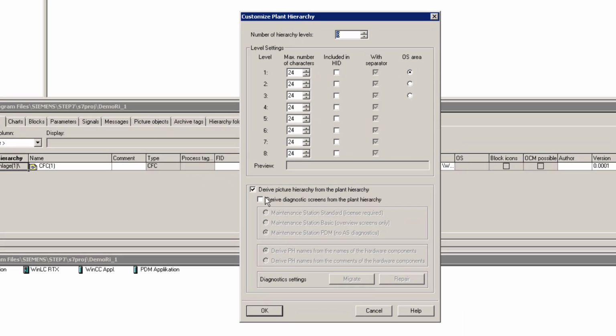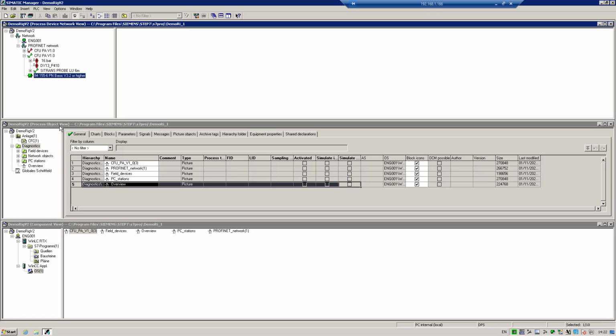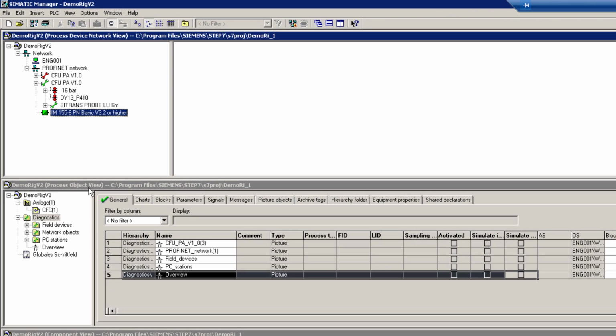And you can see here your maintenance station settings. So collect derived diagnostics screens from plant hierarchy, and then down here it's a PDM standalone, so we've got no diagnostics for the PLC. Click on OK. PDM maintenance station has now set up the screens.